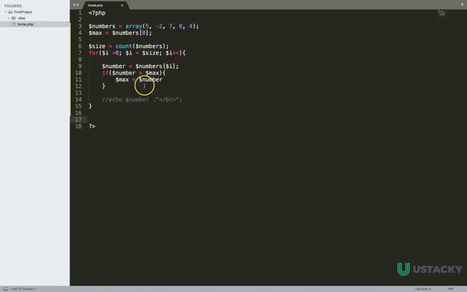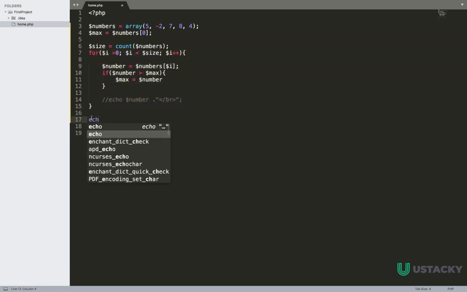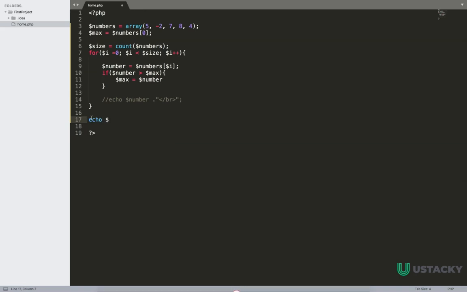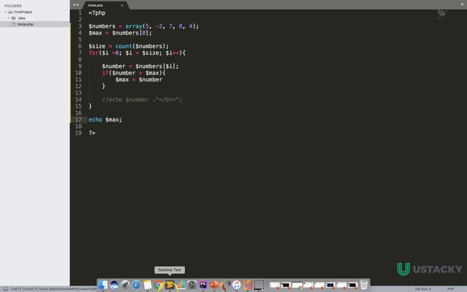So in this case also, you are putting the value of number into maximum. If the number is greater than maximum, we update our maximum to be the new number. And after completing the entire loop, we can print out our maximum value. So you have echo $maximum. This is going to be the last maximum number. So let's save and check the answer in the browser.